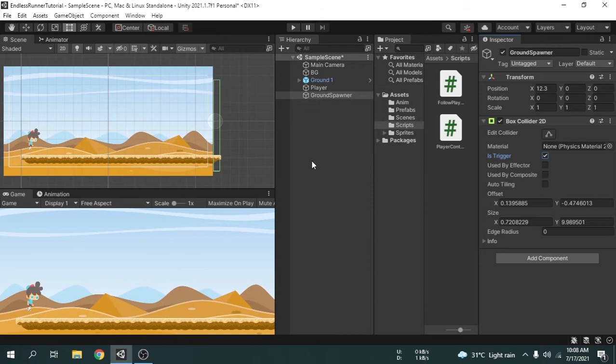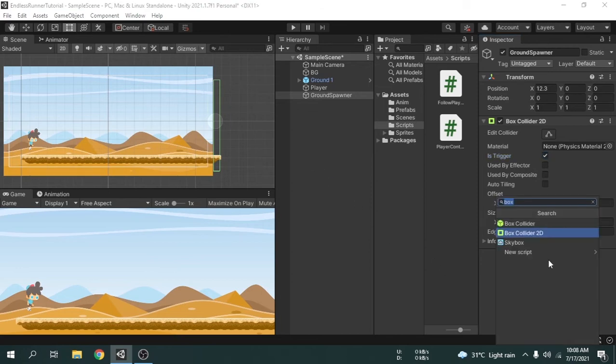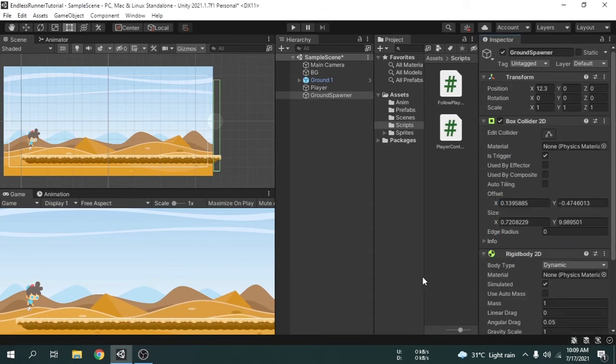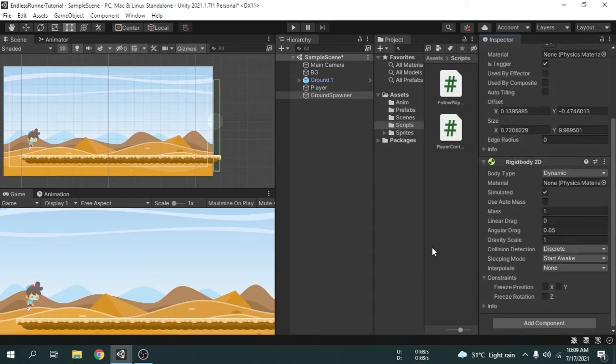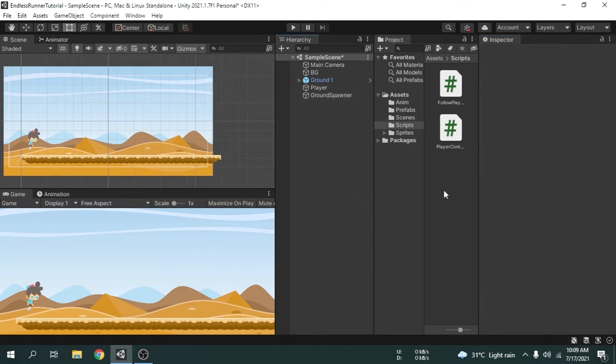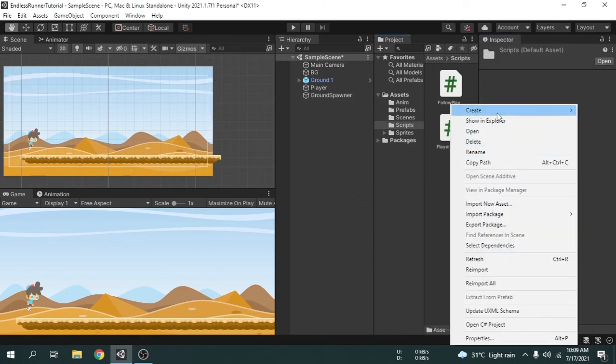But, if we want to detect the collision with the ground, then we also need the rigid body component for the ground spawner game object. Because, at least one object must have a rigid body component in order to collide. However, now we will create a new script called ground spawner.